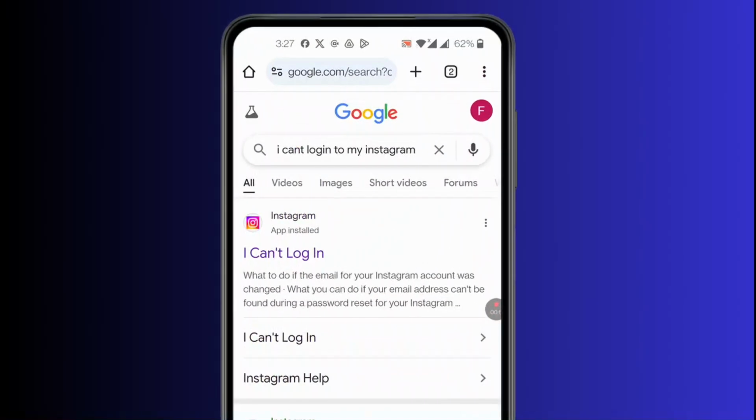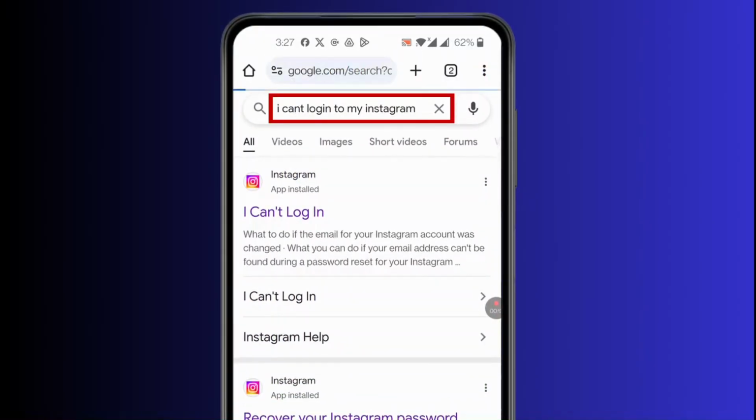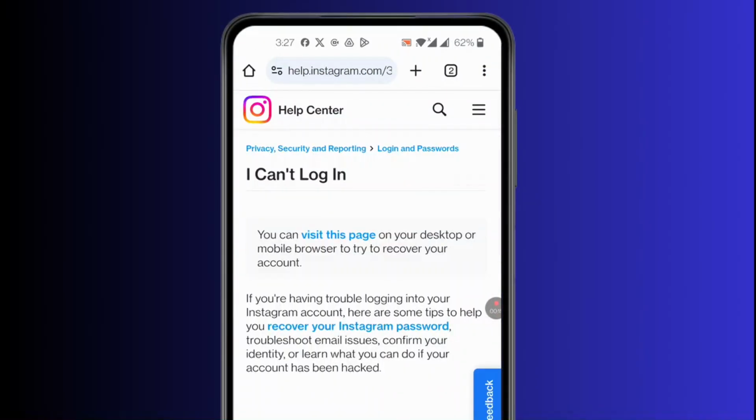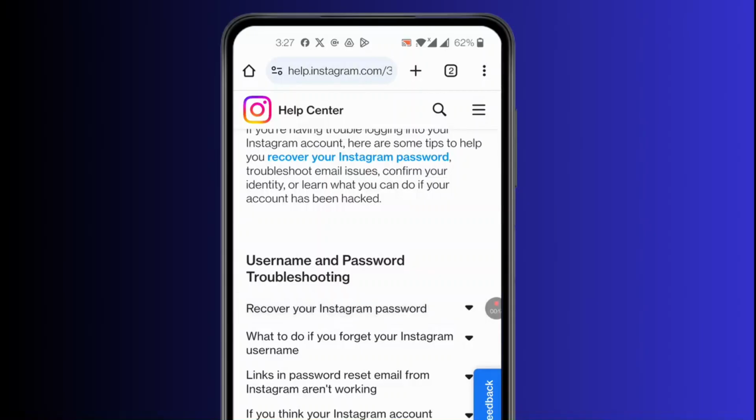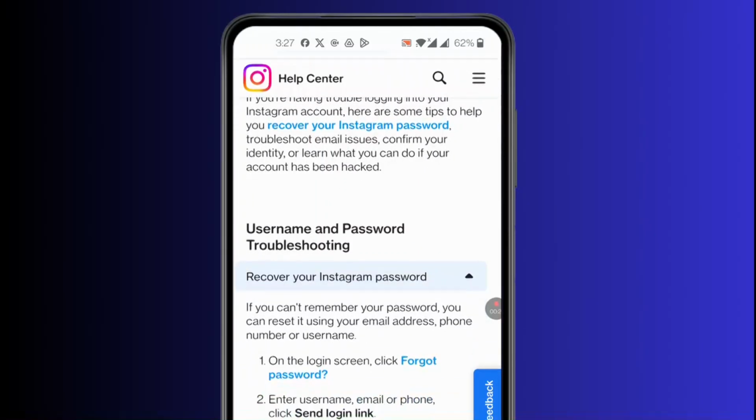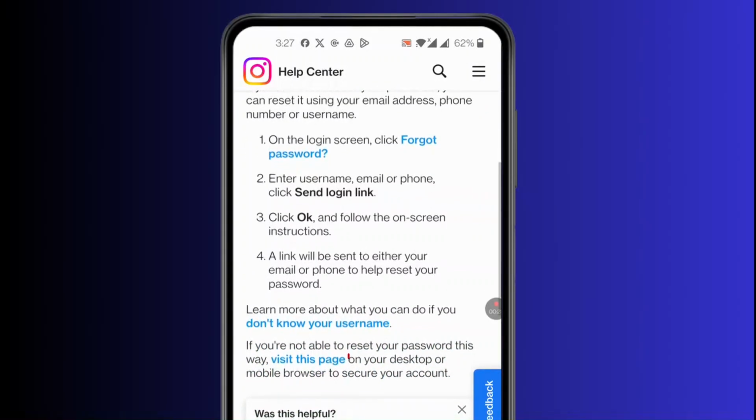Open Chrome and search "I can't log in to my Instagram" and then click on the first link that pops up. Click on "Recover your Instagram password" and then click on "visit this page" at the bottom.